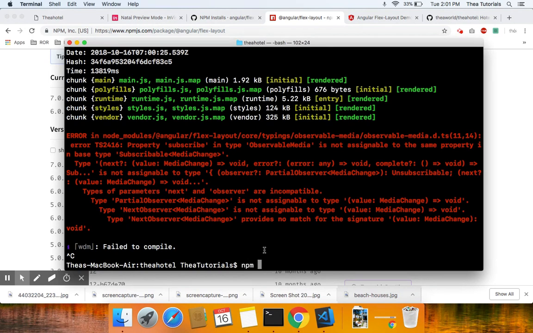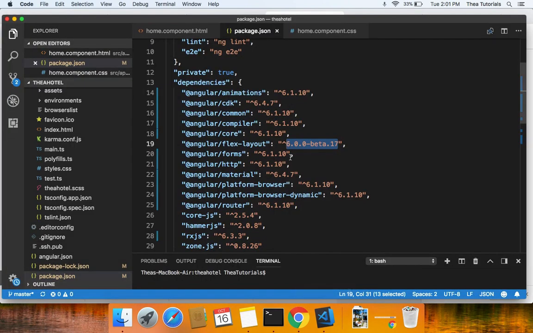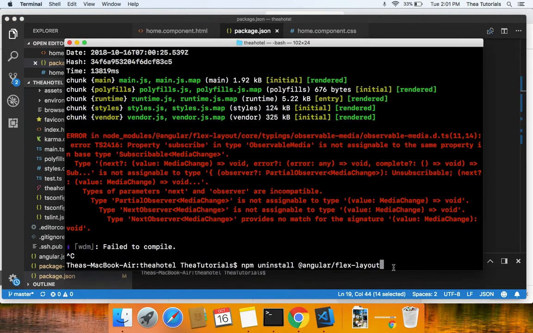So you can just do npm uninstall @angular/flex-layout, and then we have to put the version that we have. The version we have here is this one, so you just copy that. If you had a different version here, like 7.0.0, you would do the same: come here between the quotes, copy that, and paste it after the at sign like that. This will uninstall Flexlayout for you.